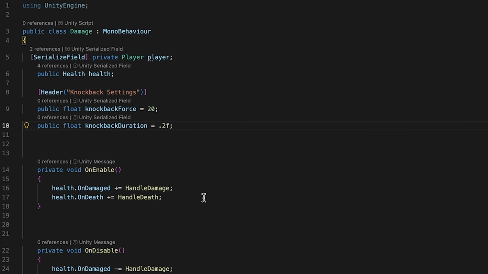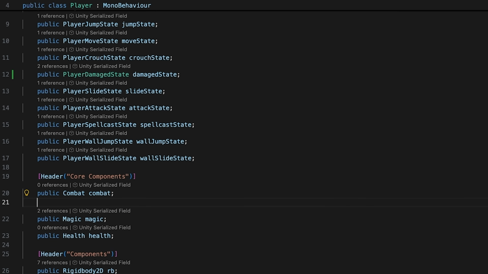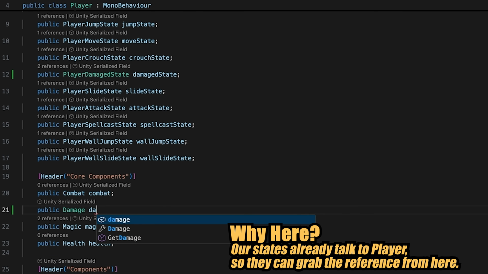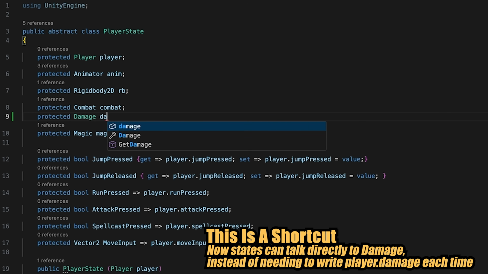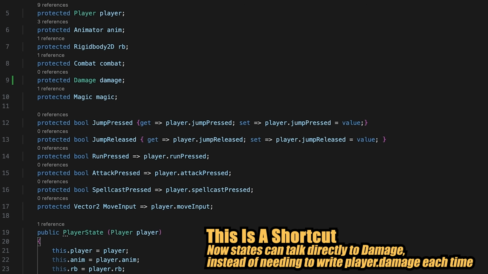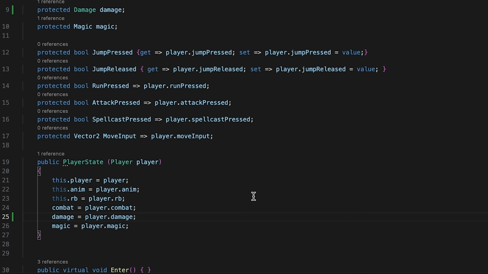Now, similar to health, magic, and combat, we need a way for our states to access this data. So let's head into player, where we can go to our core components and add a reference to the damage component. We'll then also need to go into our player state and create a damage reference there. We'll call it damage, and then when we set up the state, we'll just make sure that this state knows that damage is equal to the player's damage script.